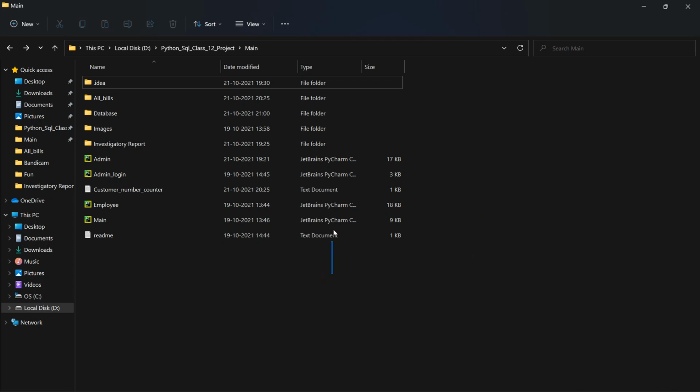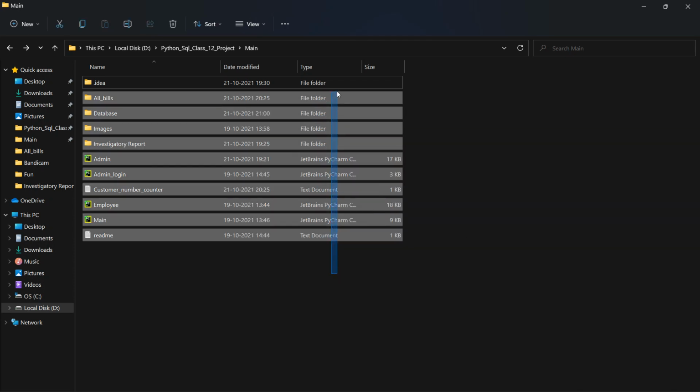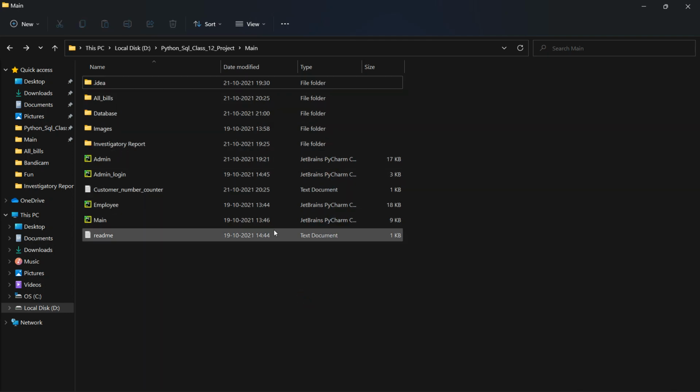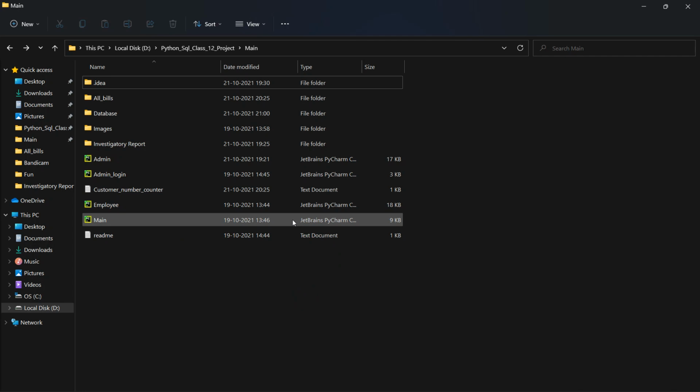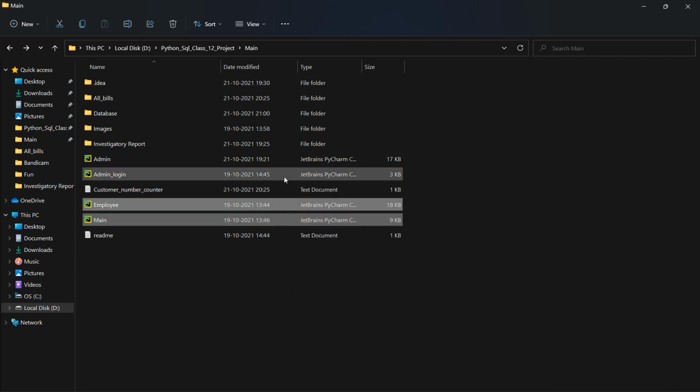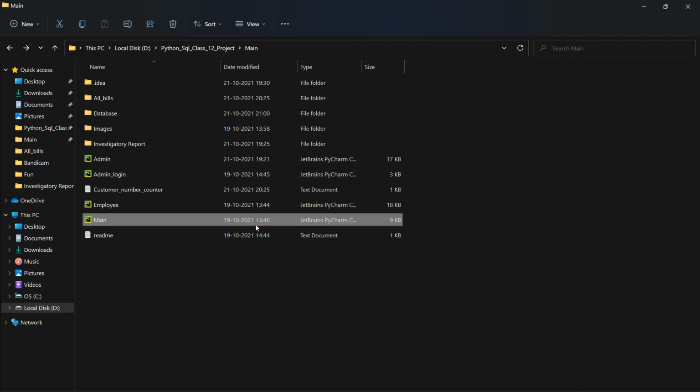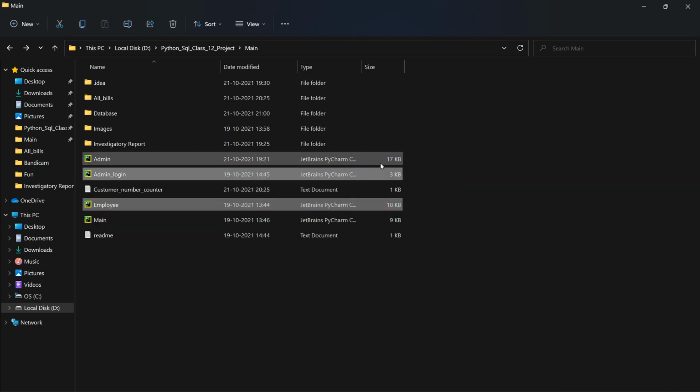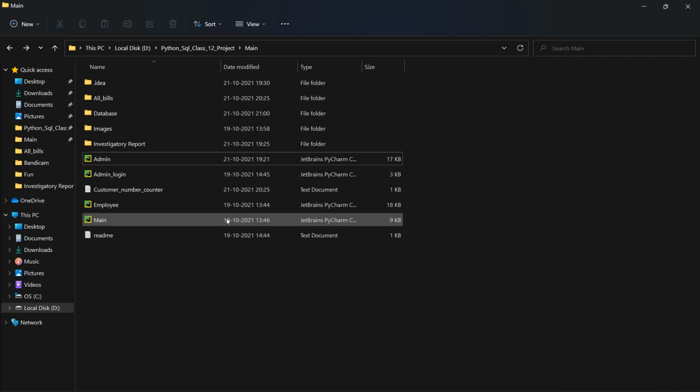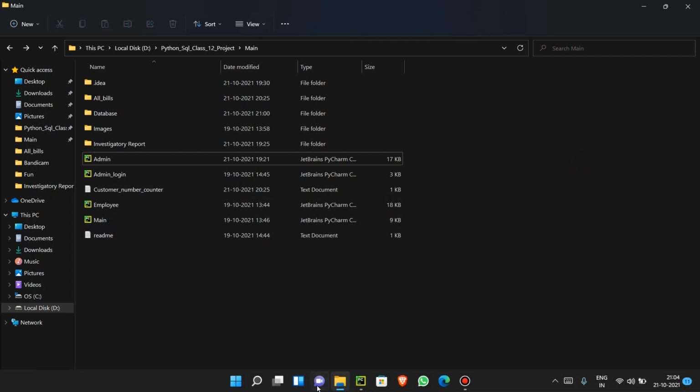So this is the folder which contains all the necessary files that we must have to run the program. There are four py files in this folder: main.py, employee.py, admin login.py and admin.py, in which main.py is the main page of the program and the other three are sub pages, we can say. Employee.py is the employee page, like this, admin login page and admin page. So let's first run main.py.